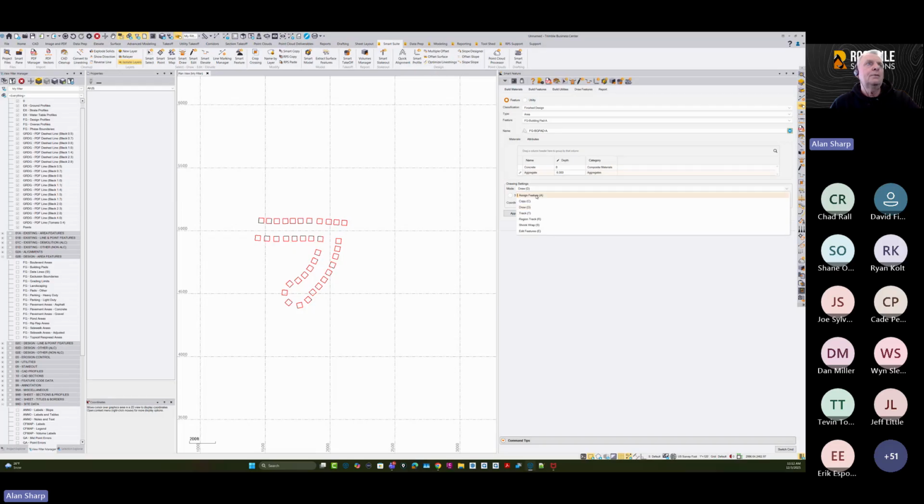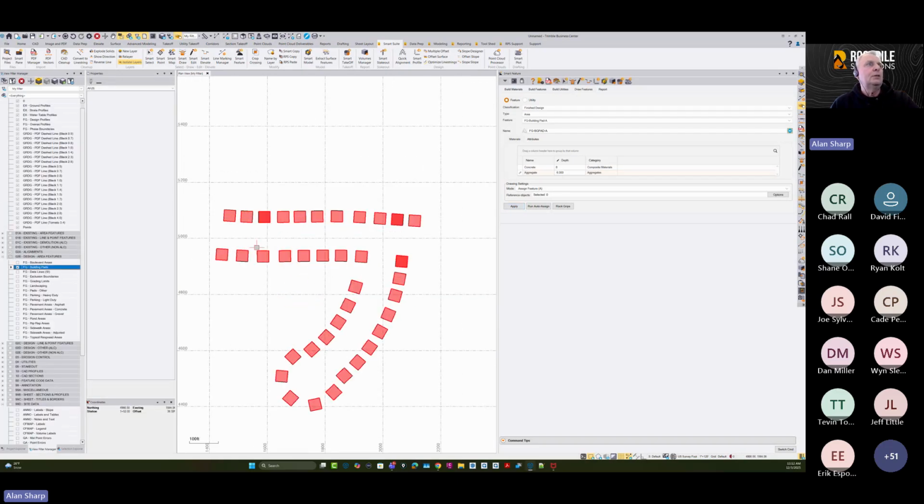So in this first one, I'm going to say assign features. And all I do is I grab these and say apply. At that point, now it's turned those into the feature. And if I go to the building pads layer, you can see these are all being shaded in. They've all been put onto the right layer. If I click on one of these guys, you'll see that it's got these attributes.